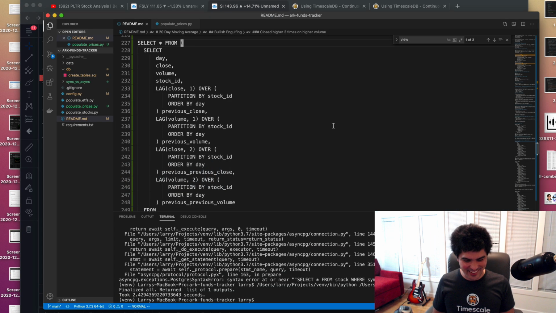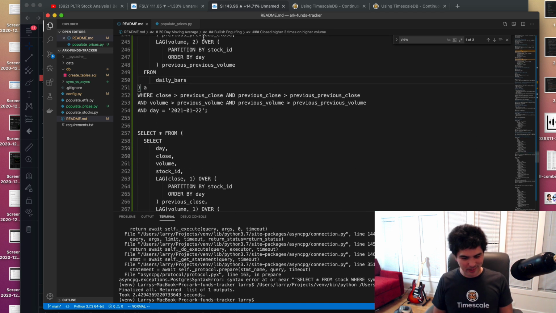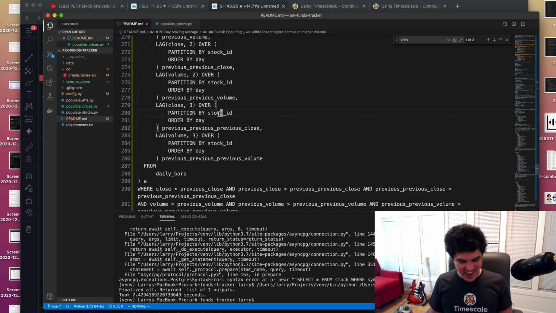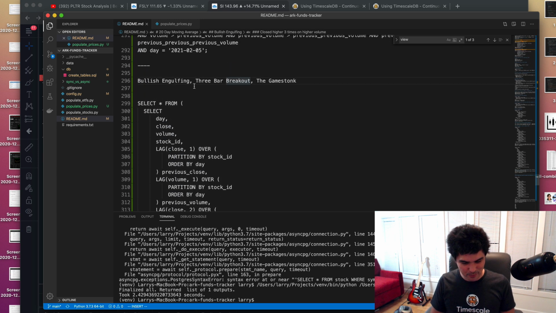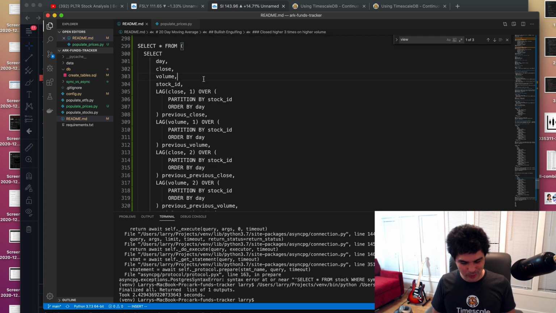All right, so that's our parabolic blow off top, parabolic move pattern. And then let's look at this example of Palantir now. So we did a Bullish Engulfing pattern. We did the GameStop pattern. And then let's look at this 3-bar breakout pattern.